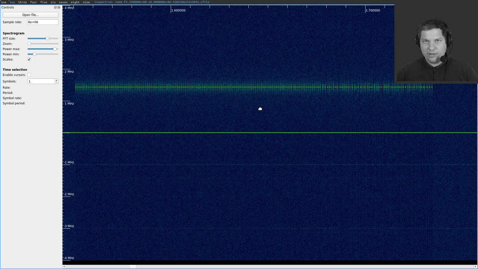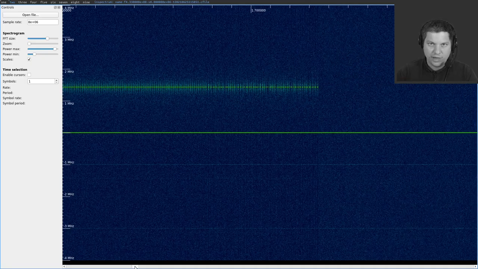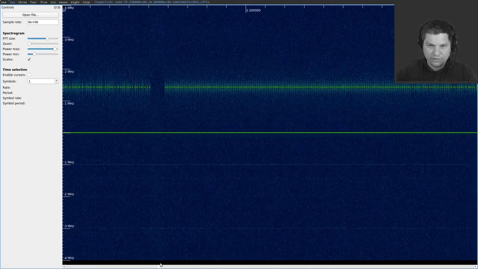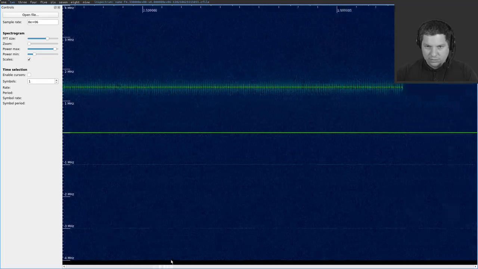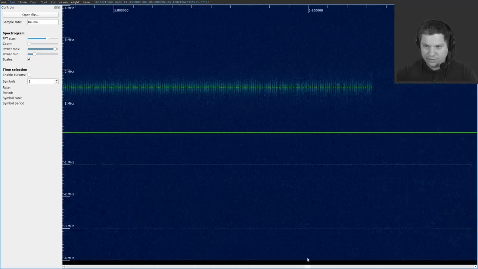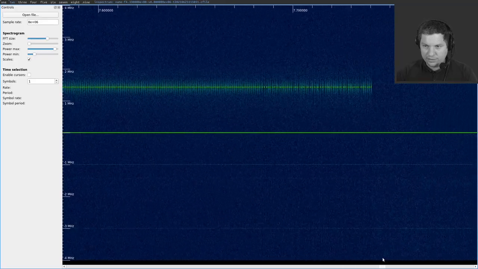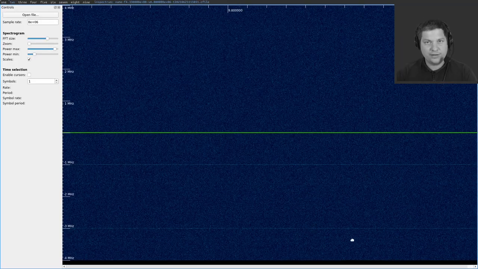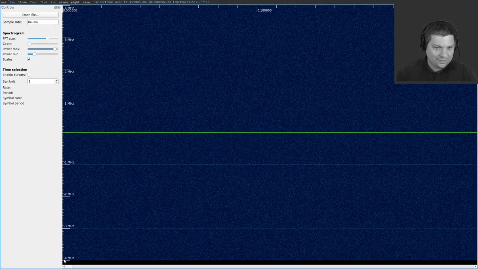You remember there are 3 keys. I pressed each of them 3 times. So if we now scroll through this, we should see 9 of those bursts. So the first, 2, 3, 4, 5, 6, 7, 8, 9, and then that's it. Okay. So at least that already makes some sense.